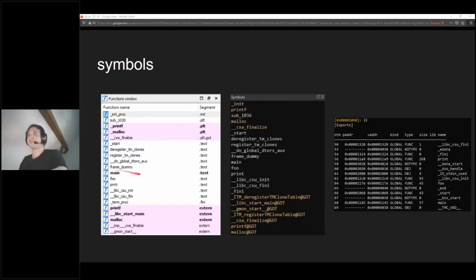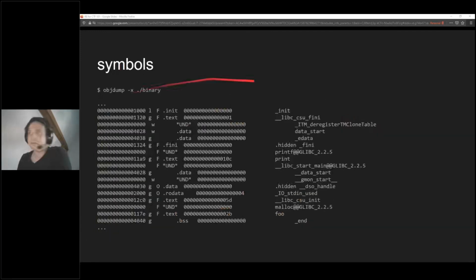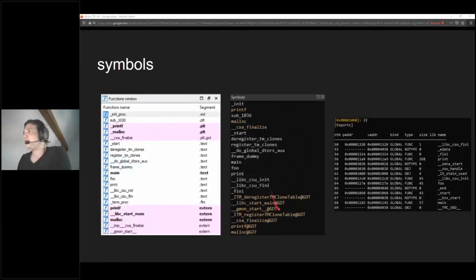We have the main function that's highlighted, probably because I'm in it. And there's a foo function, there's a print function. We see references to other functions. These are external, these are not in the binary, but just referenced, so you can get an idea of what is used. This is still the same information as what we had here, just in a nice overview. Same in Binary Ninja and Radare2.